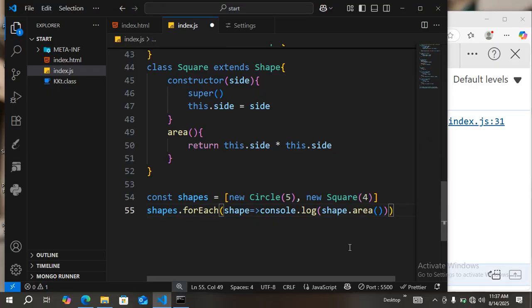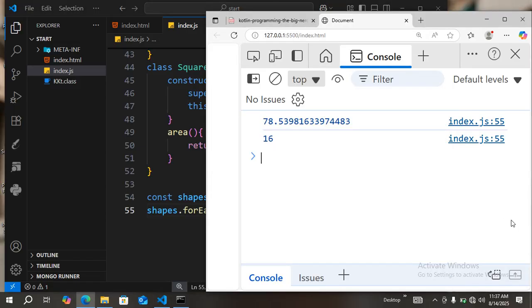After doing that and saving our program, we get 78.5398163 and so on, which is the area of the circle. And then here we get the area of the square.